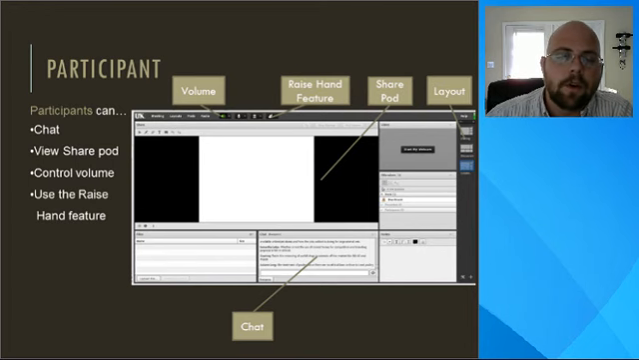They can view the share pod. They can't do anything with the share pod as far as add to it. They can control the volume because it's your own computer. And they can use the raise hand feature.